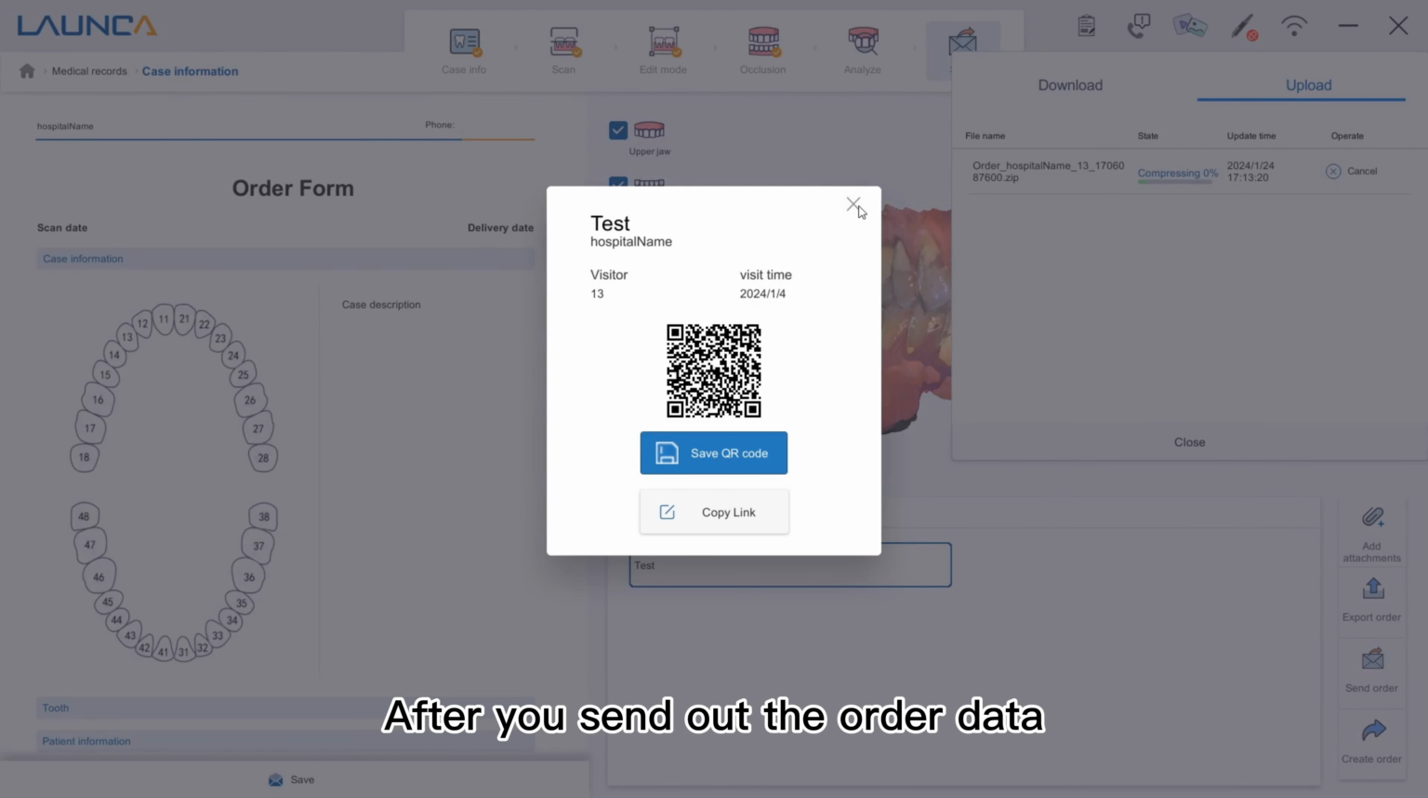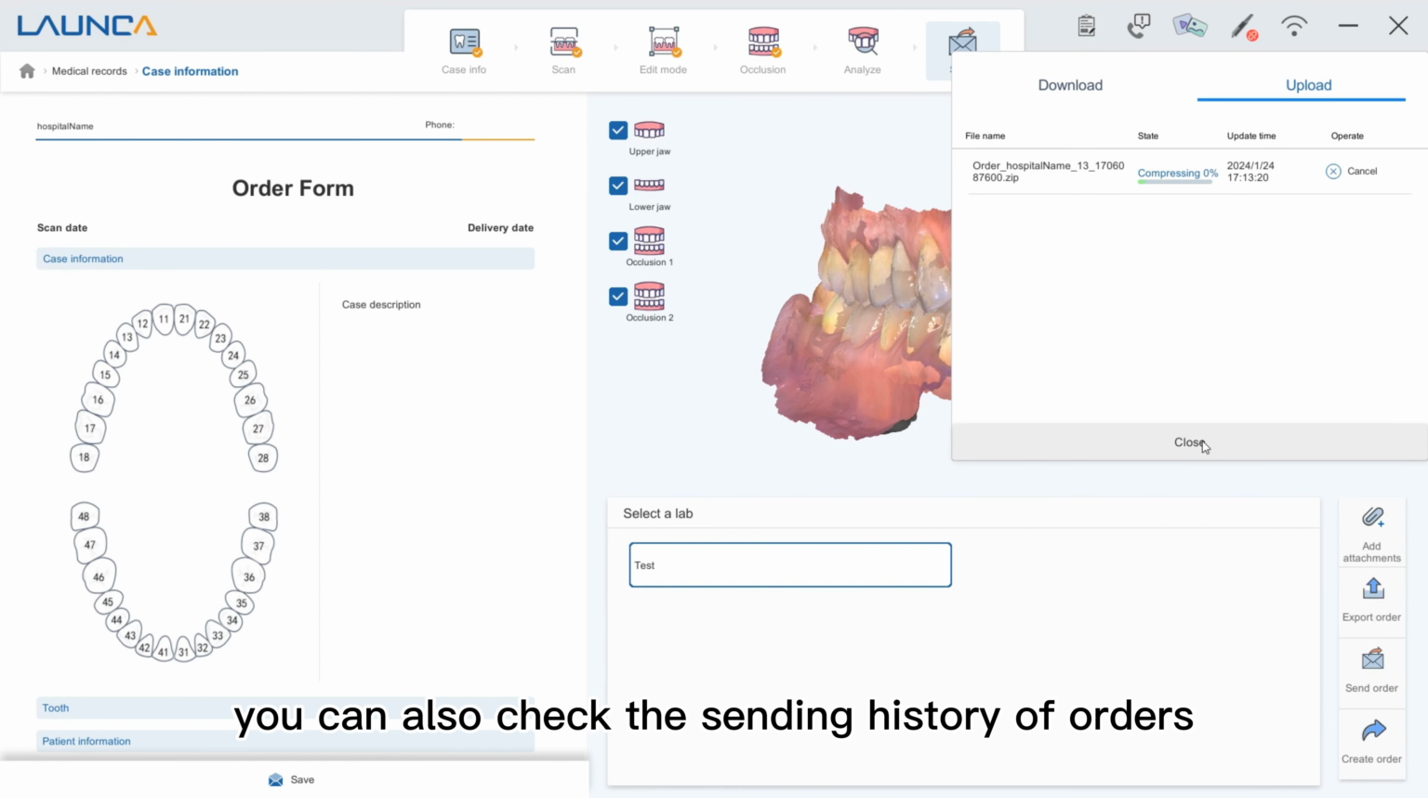After you send the order data, you can also check the sending history of orders.